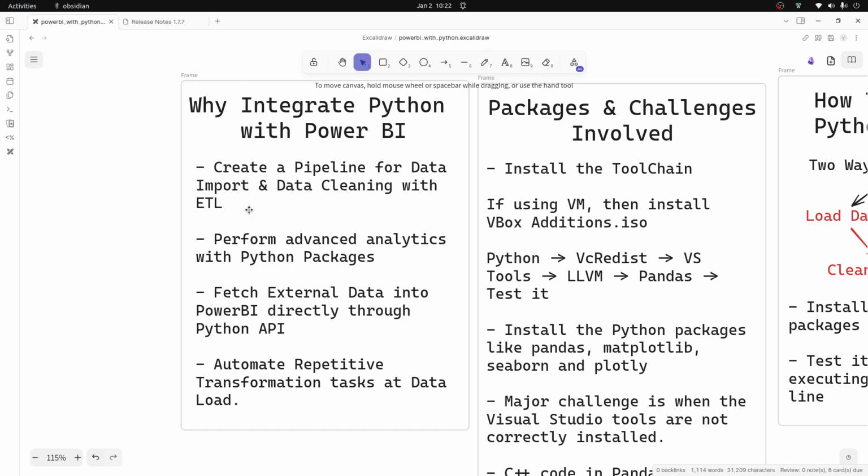We can automate repetitive processes because once you transform something, and it could be an Excel sheet, it could be data that comes from another department, you can ask them to give it in a particular format, and you can write the Python code that can automate and load the data whenever they update it. All these are a couple of benefits that you enjoy when you work with Python in Power BI.